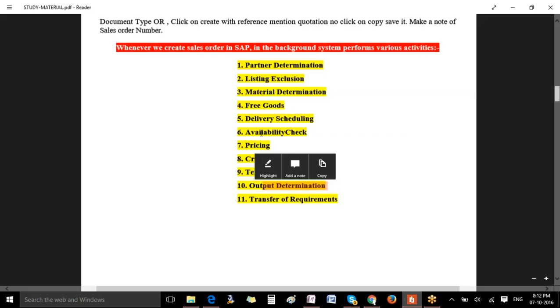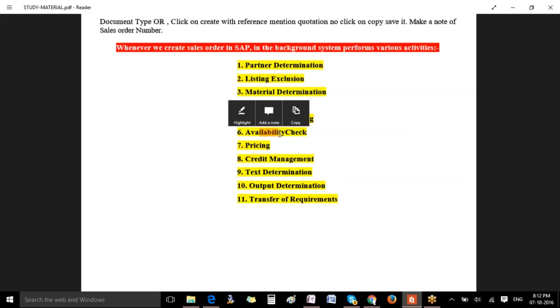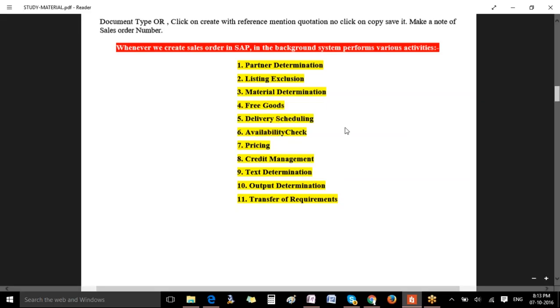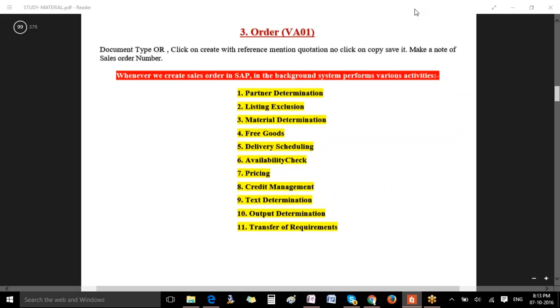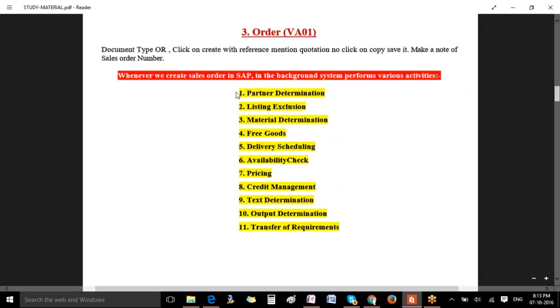Suppose after performing the availability check at the plant, the system notices that the material is not available in the plant, then what will the system do? The system will transfer the requirements to MRP, so that MM and PP can manufacture the goods and keep the stock ready. These are the activities the system will perform once you create an order in the SAP system. When you press enter, the system takes care of all these activities and pulls all these details into the sales document screen. So that's what an order is.